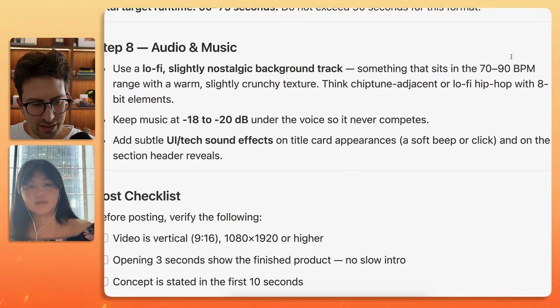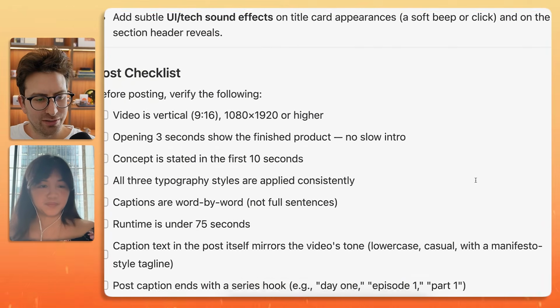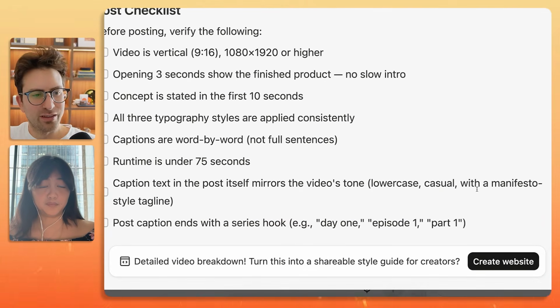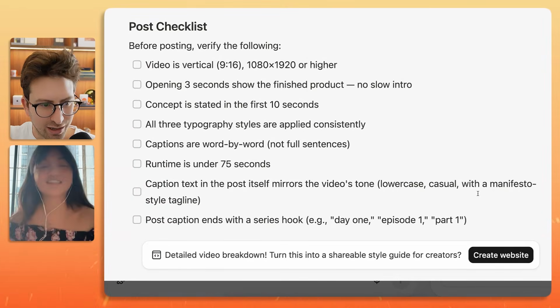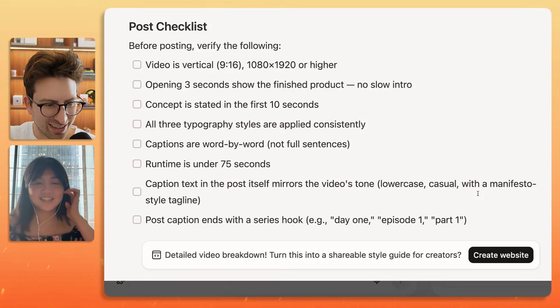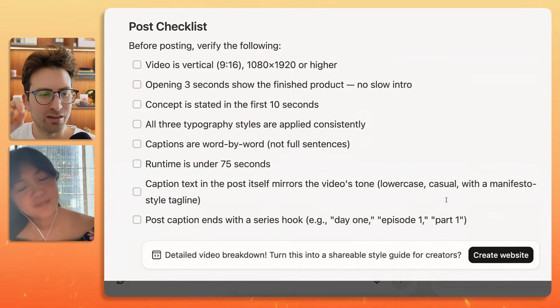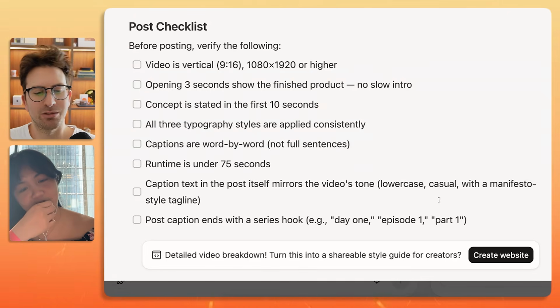So this is cool. And then it says there's like a little post checklist. So before you post your video, double check that your video is vertical. Your opening 3 seconds show the finished project. I don't like this. Concept is stated in the first 10 seconds. All 3 typography styles are applied consistently. Captions are word by word, not full sentences. The runtime is under 75 seconds. Caption text in the post itself mirrors the video's tone, lowercase, casual. Post caption ends with the series hook, day 1, episode 1, part 1.